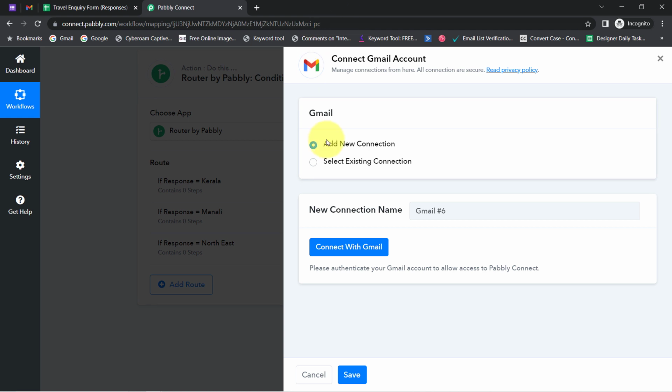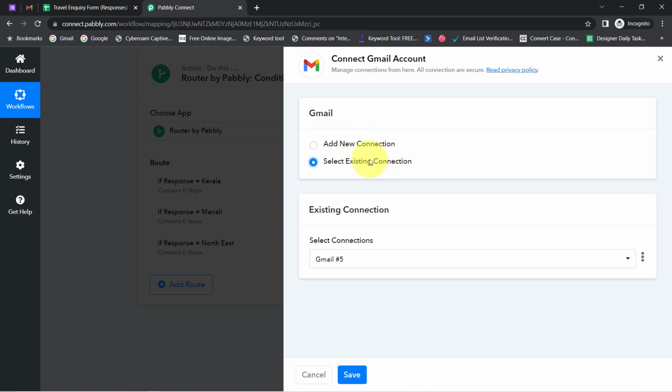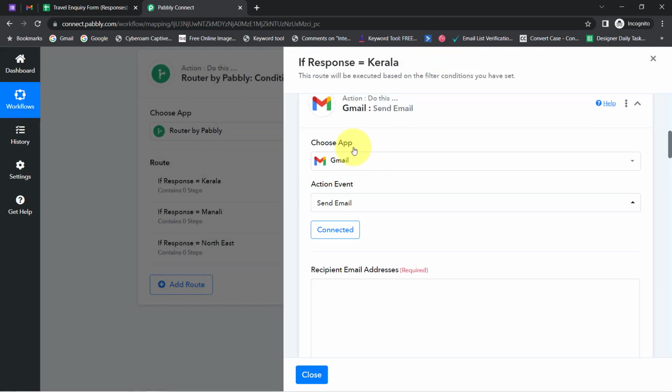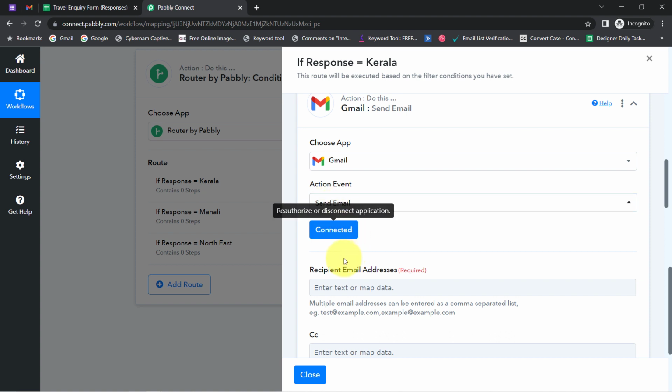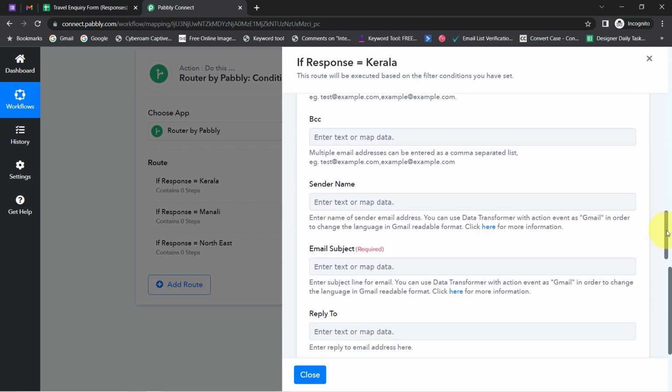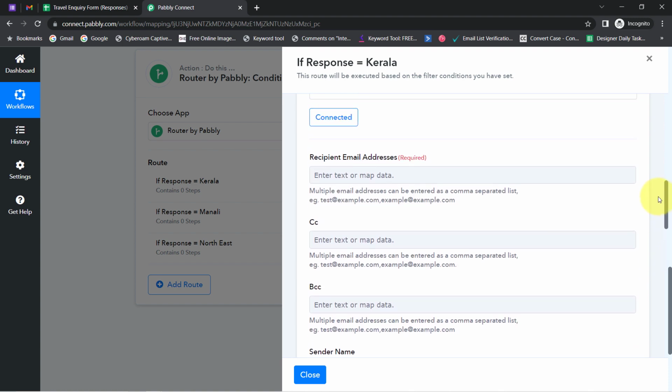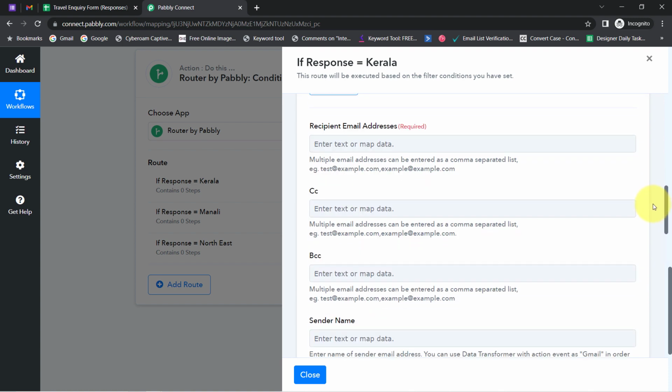Okay, well, I have already provided this connection multiple times, so how about I go with the existing connection, clicking on save, and this is how my Gmail account will be connected with Pabbly Connect. Now I just need to provide the data, and this is how I will be able to send my brochure, send my email.